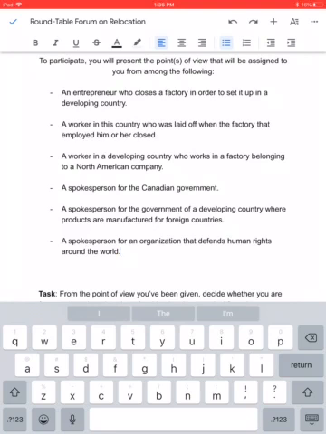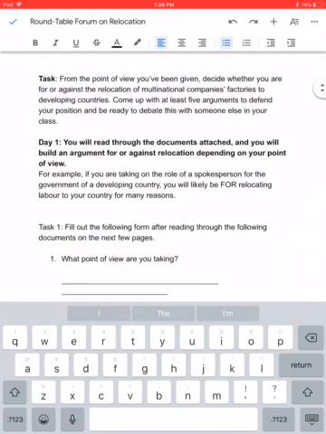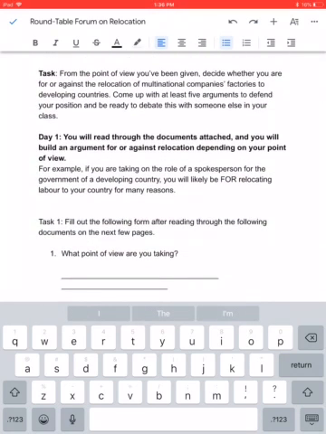So you are going to be assigned one of these 6 points of view, only one, okay? And the task is, from the point of view you've been given, decide whether you are for or against the relocation of multinational companies' factories to developing countries. You're going to have to come up with at least 5 arguments to defend your position and be ready to debate this with someone else in your class.